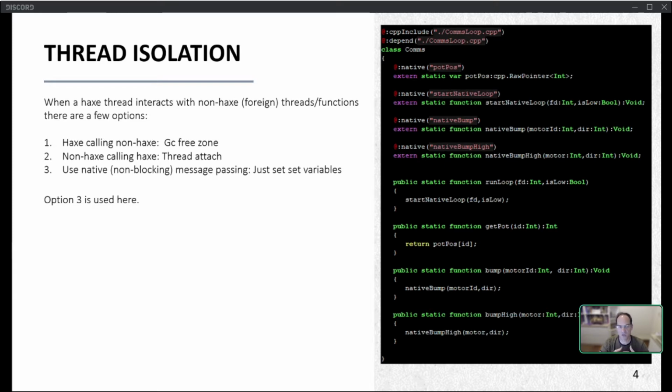And when Haxe or HXCPP interacts with a foreign thread, you have a few options. Haxe can call into a foreign function, in which case you can use GC free zones. A foreign thread can call into Haxe, in which case you can attach the thread. Or the magic third option is that neither system actually calls into the other system. It just sets a bit of data somewhere. And this is what I've used in this particular case.